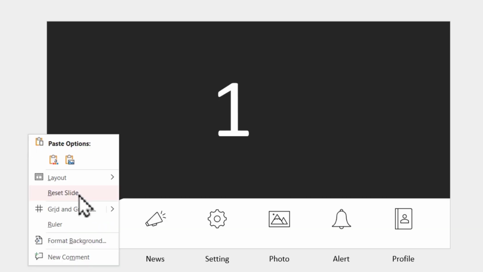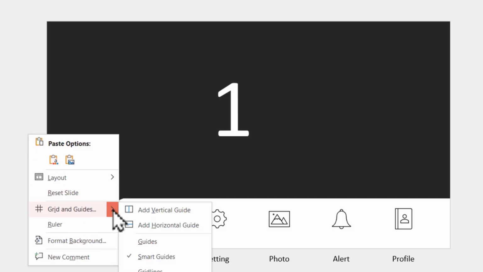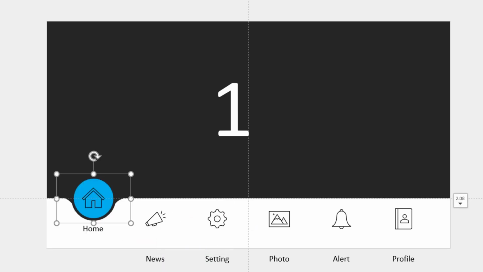Just to ensure that the positioning of the icons and the text are proper, we are going to use guides. So let us right click on this and then go to grid and guides, click on this flyout menu and say add horizontal guide, and let us move this guide so that it is smack at the top of this white bar. Then I'm going to move this guide so that it is right in the center, so we know where exactly we need to move this icon to.